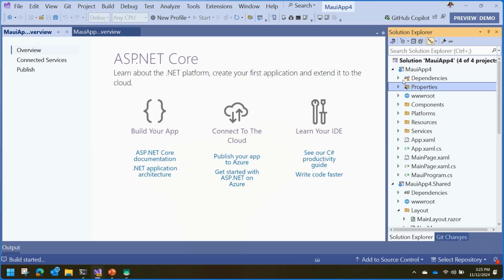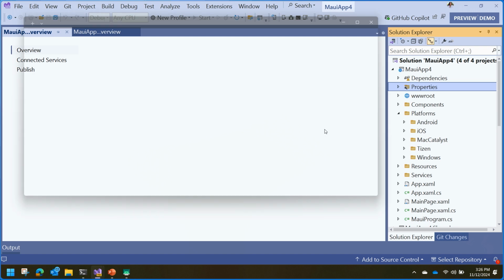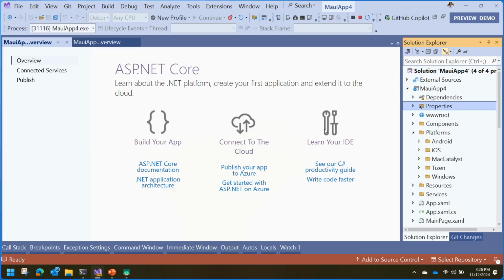Okay, so here's the MAUI hybrid app. You'll notice, if you're a Blazor developer, we have the wwwroot folders here. Those you should be familiar with. Your static assets go in there. You have components. If you're a MAUI developer, you have your platforms. All your device-specific code goes in here. And it looks like it's firing up pretty quickly. So let's take a look at what this app looks like.